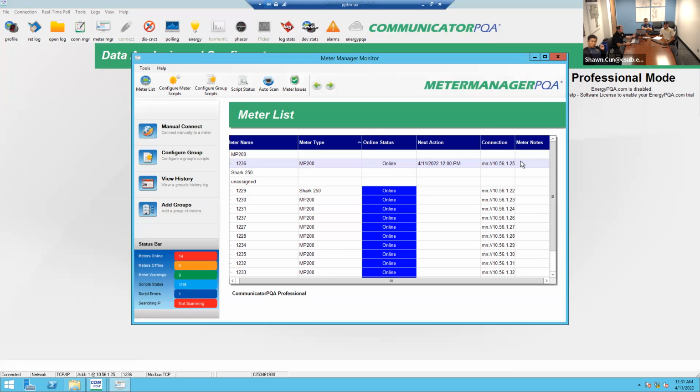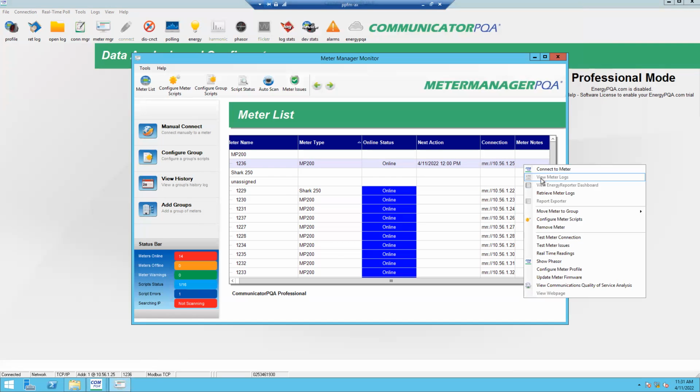Anyway. Okay, so part of what this does is it's a shortcut to all these things you just pulled up there. So you can say connect to meter, which basically means start Communicator PQA and connect to the meter. Although some of the things take you right to a particular screen within Communicator PQA. For example, where it says real-time readings or show phasers, configure meter profile. Those basically are opening up Communicator PQA and going right to that particular screen, which just saves you opening it and hitting that icon or whatever. So configure meter profile, that's all the settings, of course. Those are kind of shortcut type things.